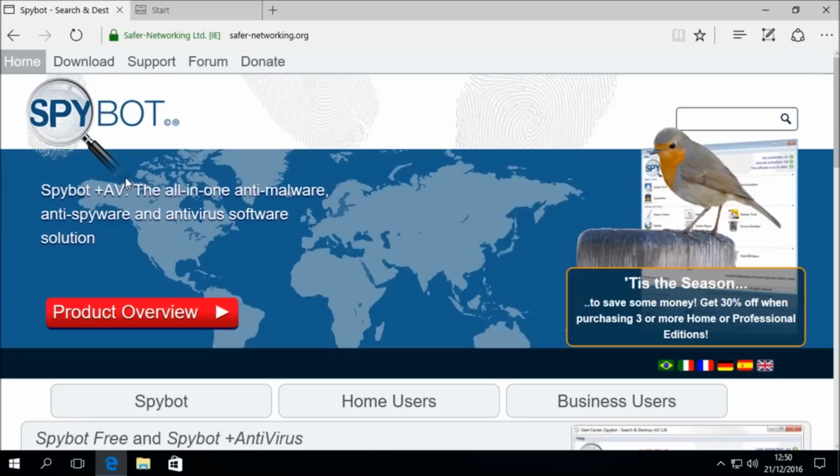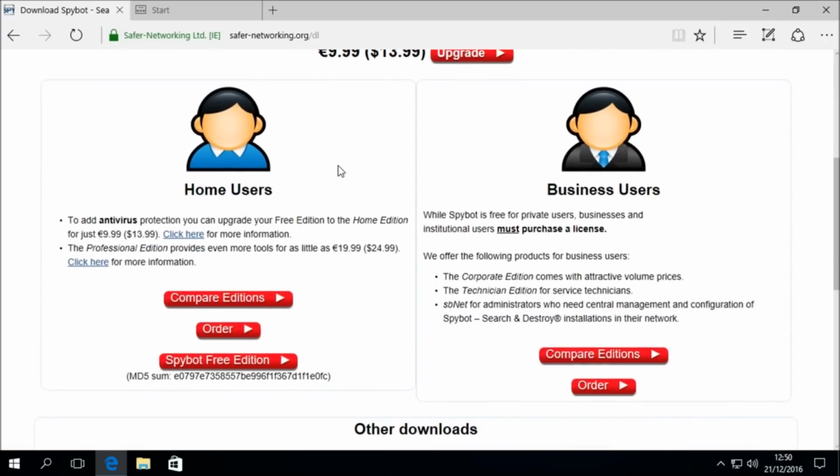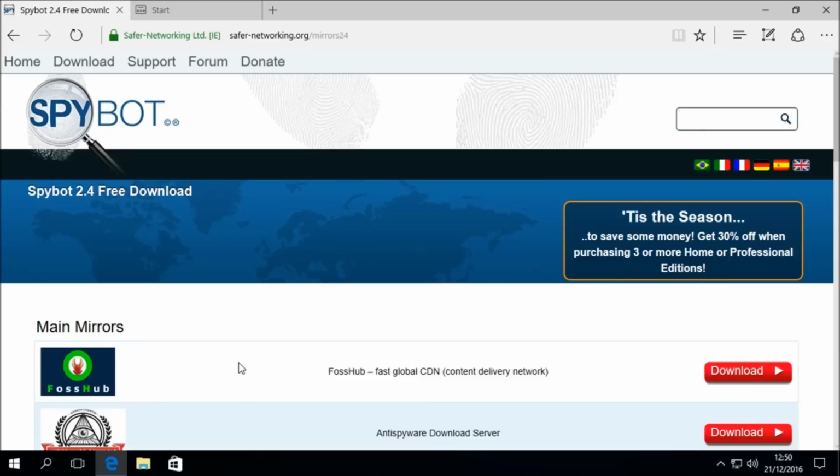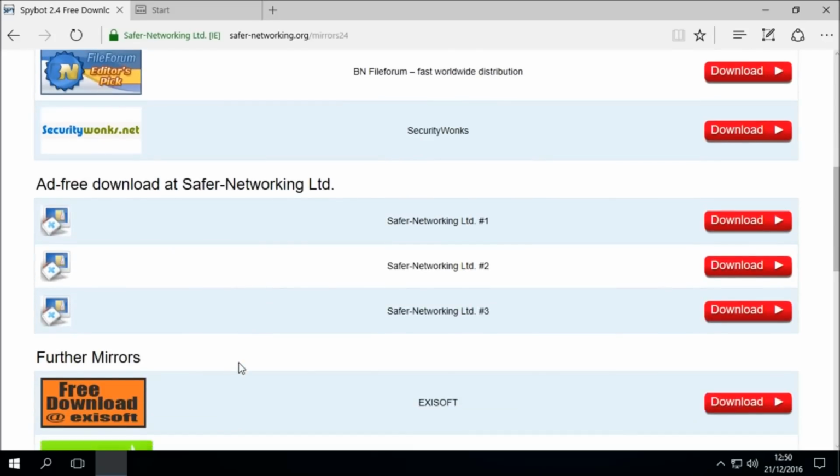Once Safer Networking has loaded, click on the Download button in the top left-hand corner, which will bring you to our Downloads page. Scroll down in the Home User section, then click on Spybot Free Edition. This will bring you to our Mirrors page. At the top of the page, you will see a list of main mirrors, which contains links to some of our partner sites who host the download for Spybot 2.4. Scroll down again, and you will see ad-free downloads at Safer Networking Limited, which is our own hosted mirror site. So we are going to click on Download Safer Networking Limited number 1.